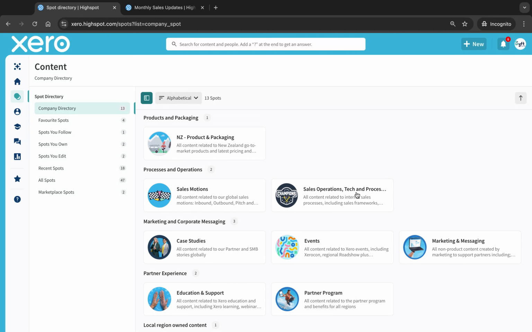The sales operations, tech and processes spot is where anything you need to learn to do your job should sit, outside of sales motions. So in there, essentially, if it's a job aid, it should sit in there. If it's telling you how to use Salesforce or Gong, or how to use HighSpot, or how to do a process or something from the sales operations team, that is the spot.